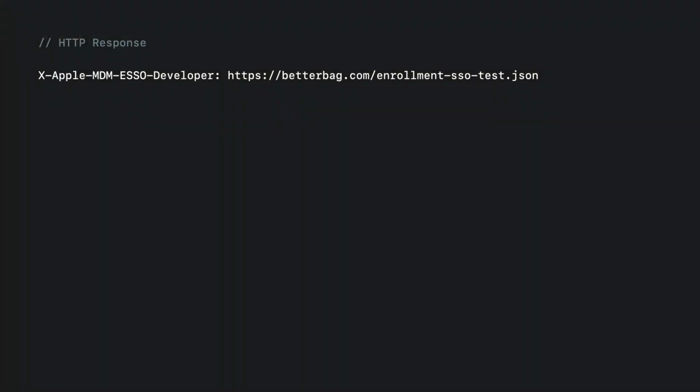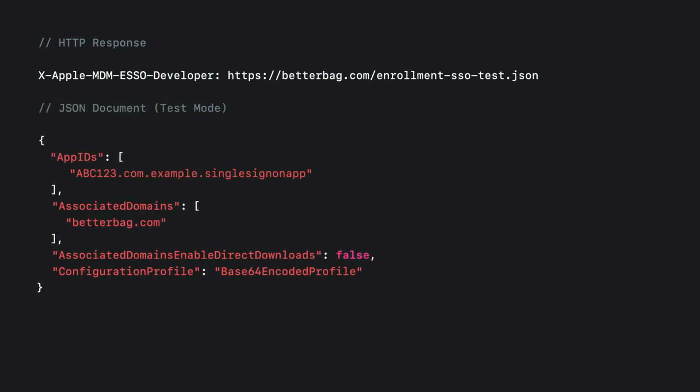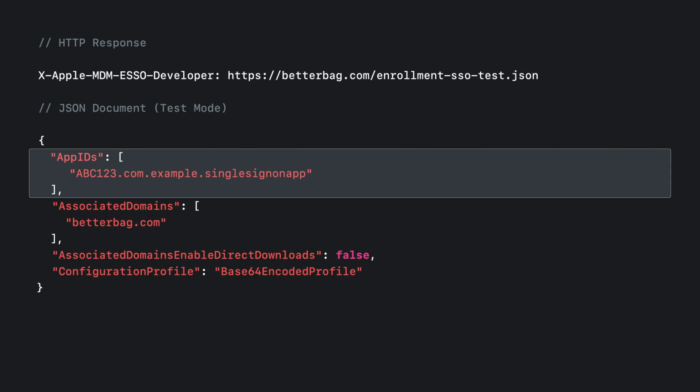To use test mode, there is a different header required in the response and a modified JSON document. Here is an example of the JSON document for test mode. You'll notice the iTunes Store ID key has been replaced by the App IDs key, and the value of this key is an array of strings containing the app IDs that can be used for enrollment. Everything else remains the same.